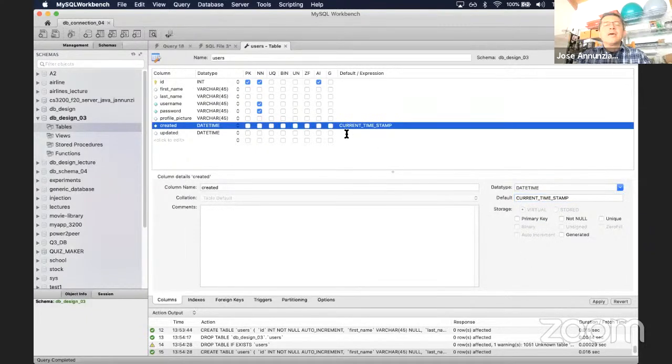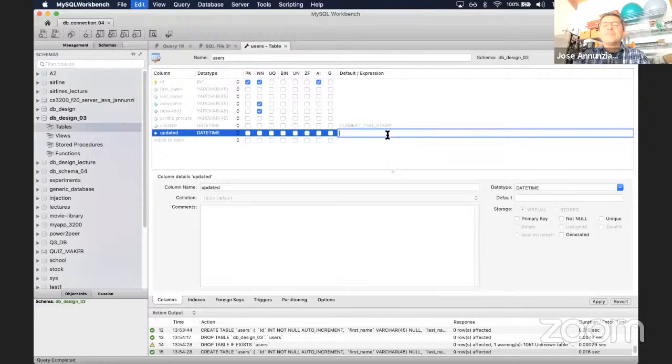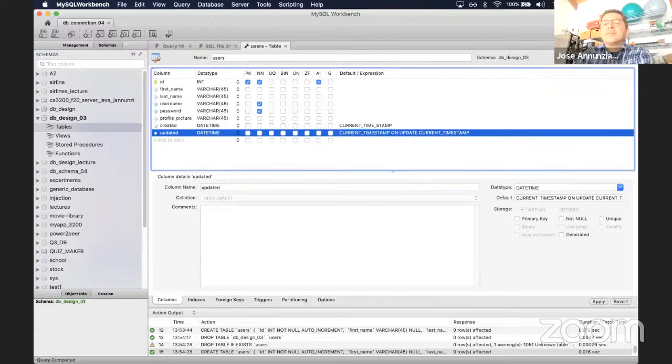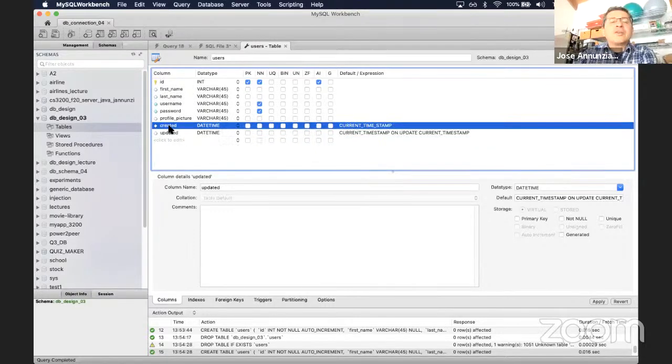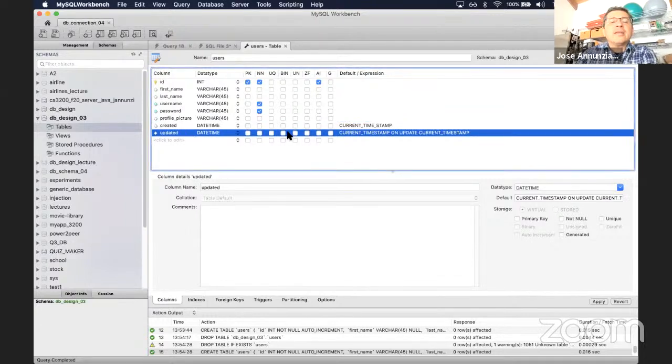Okay, perfect. And this one, updated, is going to be current timestamp on update current timestamp. So I'm going to paste that in there. All right, there we go. I'm going to enter that. Okay, perfect. So what I'm saying here is that created is going to have a current timestamp when it gets defaulted, when it gets created, and then updated is also going to have a default current timestamp. But on update, if it gets updated, I want to re-update it to the current timestamp again.